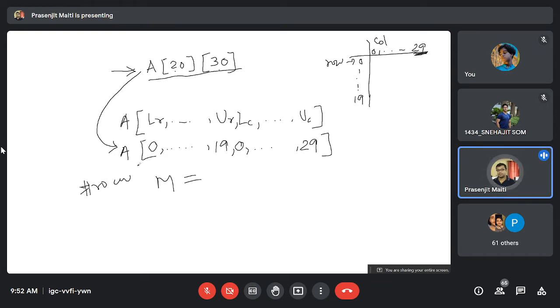You know M. How to calculate M? Upper index of the row minus lower index of the row plus 1. So 19 minus 0, what is 19 minus 0? 19 plus 1, 20. You can see 20. And N is UC minus LC plus 1. N is the total number of columns. So 29 minus 0, 29 plus 1, 30. You can see the total number of columns is 30.